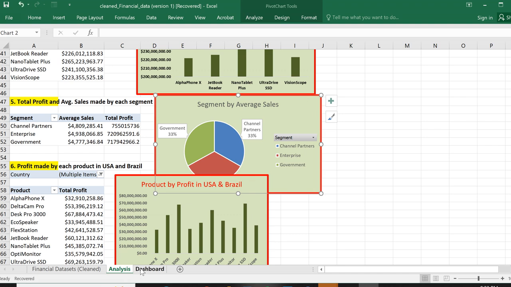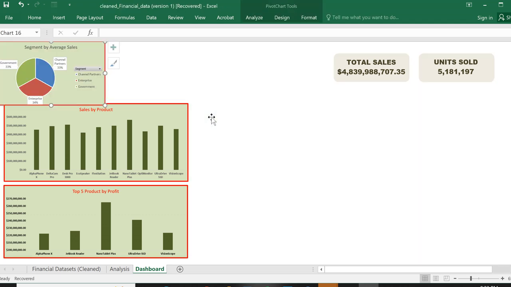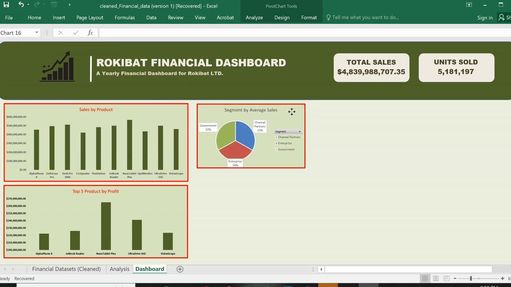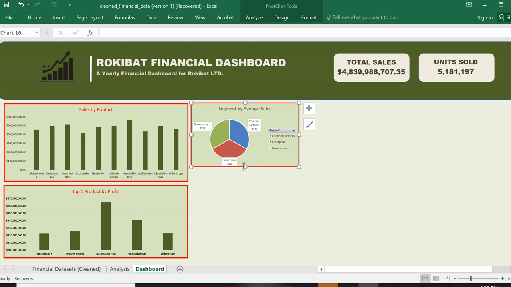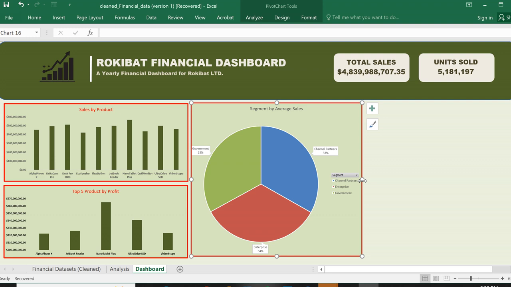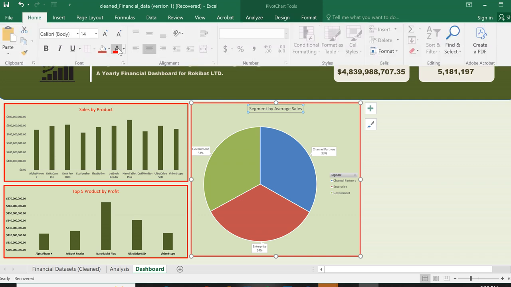Control C. So I want it here. Control V. You drag. I think this one can be at the center. You can have it this way. Good. Let's change this color also. Boom. Red.